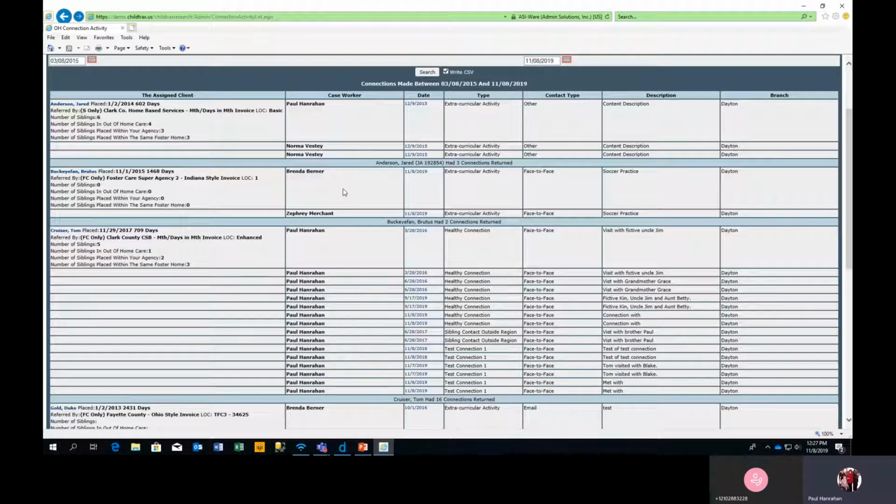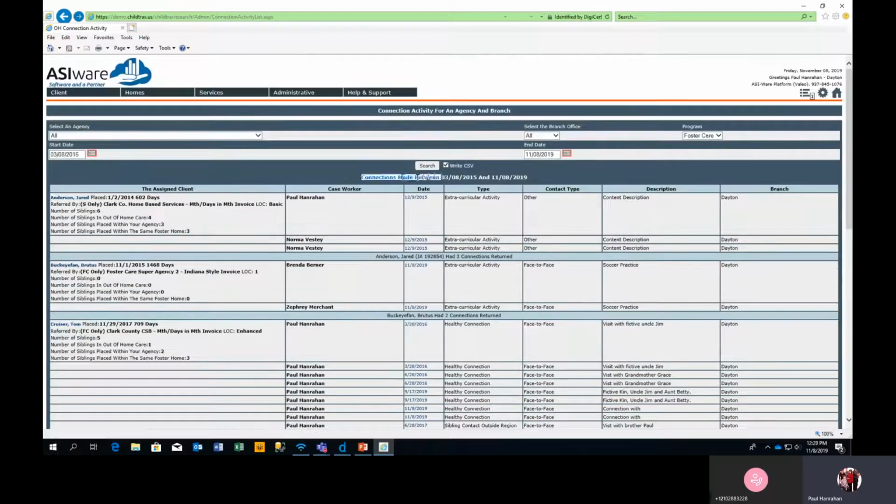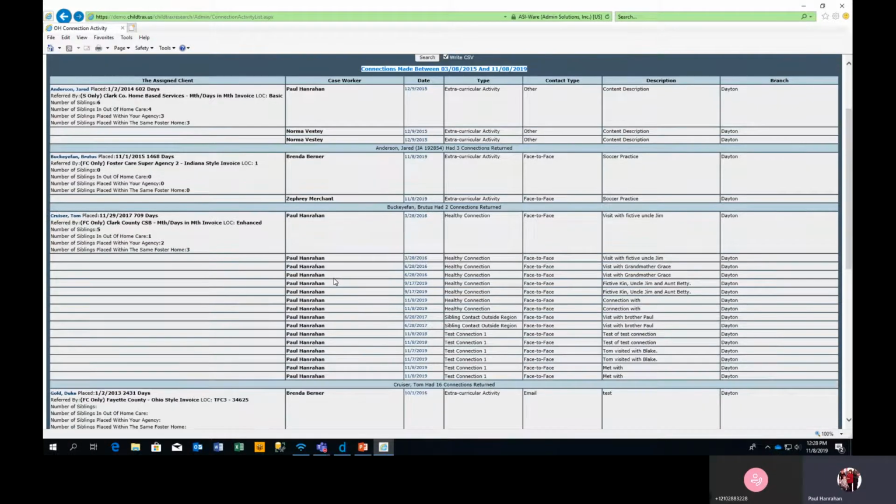These are the results. This report has sections to it. These are the connections made between that date and that date. So it's going to show you the client. It's going to show you some basic information about the client, and then it's going to show you the connections that happened during that date range and who entered them. Okay, and then it'll give you a total here.